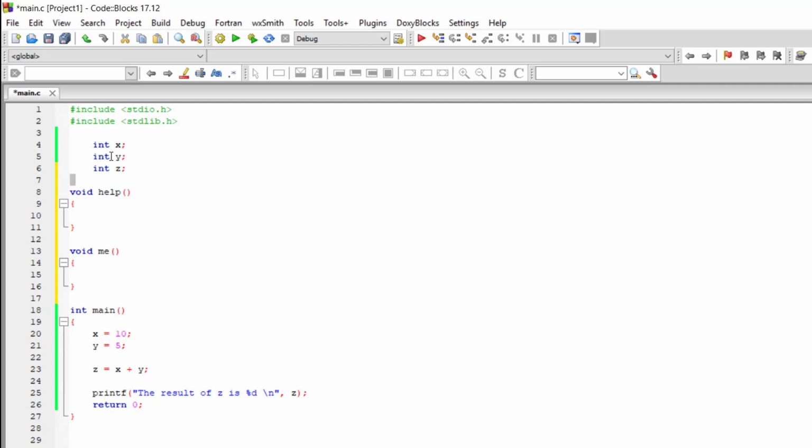So the difference between a local variable and a global variable is that I can use a global variable anywhere in my program and in any function I want. But I cannot use a local variable outside the function in which it is created. Okay, so that is the difference between a global variable and a local variable.